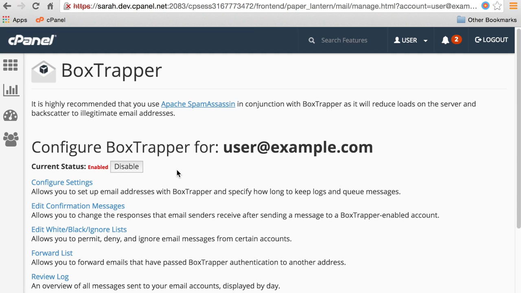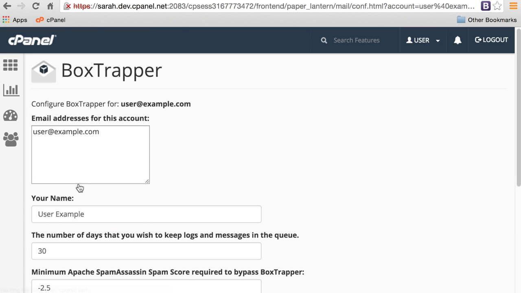To configure BoxTrapper, click Configure Settings. A new interface will appear. If any other email addresses forward mail to this account, enter them in the Email Addresses for this account text box, separated with commas. Enter your name in the Your Name text box. Then enter the number of days that you wish to keep a log of all messages your account receives, and how long to keep copies of messages that were sent but have not yet been delivered to your account.